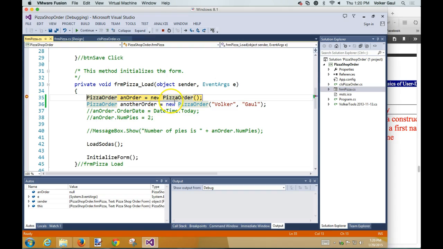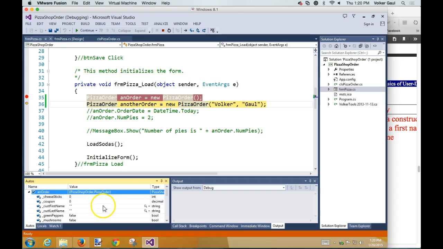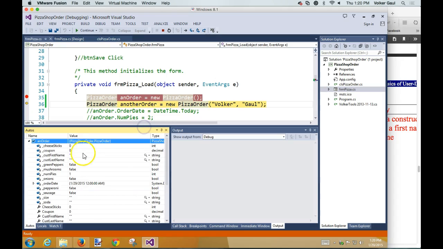Okay, so here, I haven't executed this line yet. So now I'm going to say execute that line, step over. It creates a pizza order. And if we look in here, probably kind of hard to see up on the screen, but notice the first name and last name are blank. But the cheese sticks are 0, the coupon is 0, all the toppings are false, the date is set properly, the size and the soda are empty. That's what we got. It says create one and just give me the default everything. When I start, doesn't mean I can't change them. It just gives me a starting point.